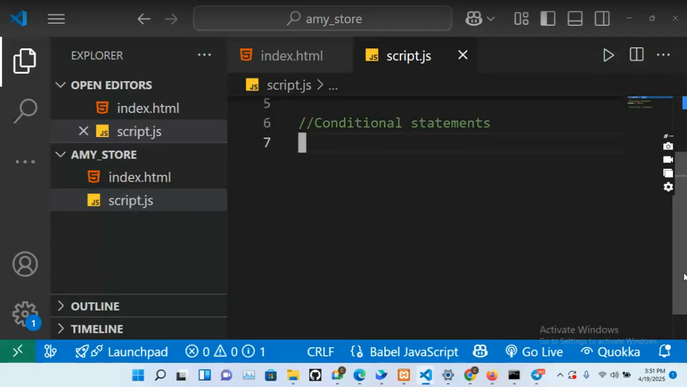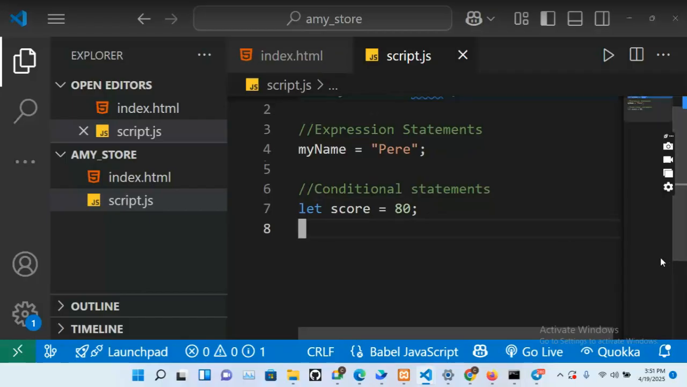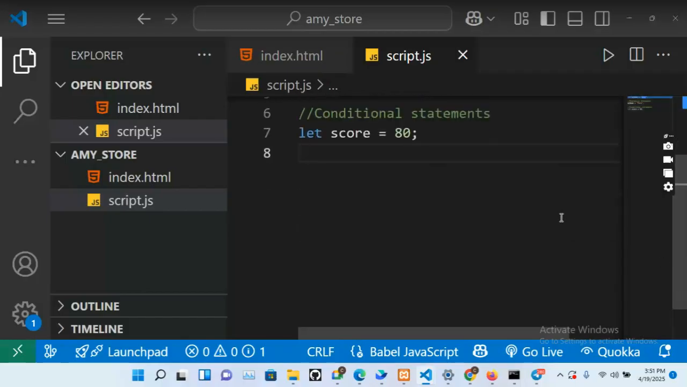Now, this is a conditional statement. Let's say you're a teacher and you want to mark someone's score. So we can say, let score, maybe this particular child's score is 80. Let score be 80. Now, we'll go below. This is an example of a conditional statement. Where's my cursor? I want to position this so that you're able to see.